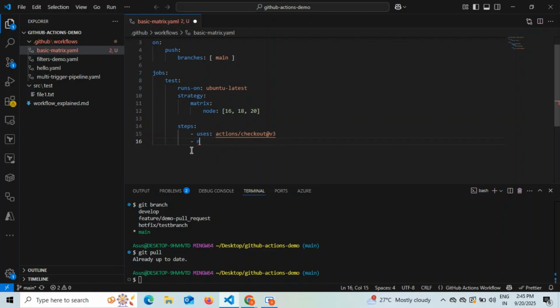After this, I will write the name of the step. Let me write name. This is setup Node.js, I will write.